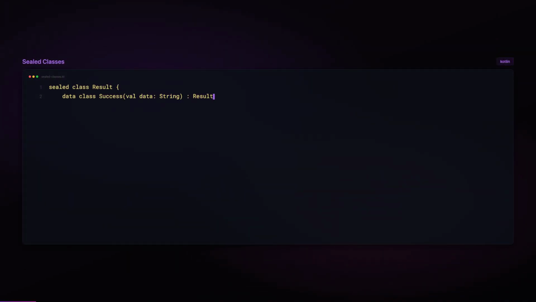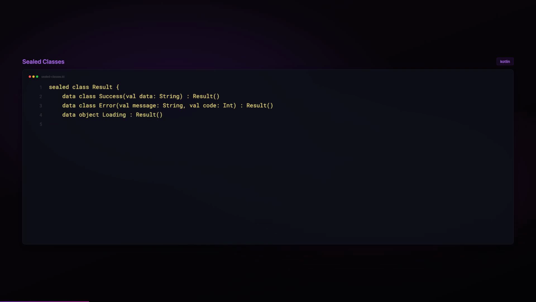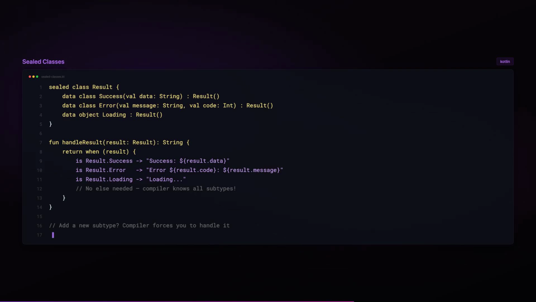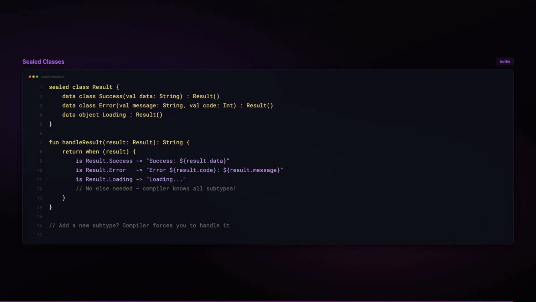Sealed classes restrict which subclasses can exist. All subclasses must be defined in the same file. The huge advantage is exhaustive when expressions. The compiler knows every possible subtype, so you never need an else branch. If you add a new subtype later, the compiler forces you to handle it everywhere.